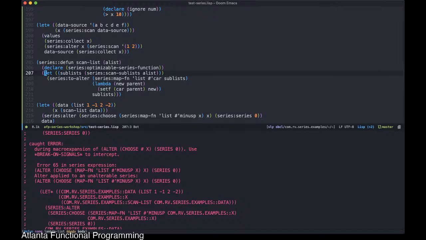So somehow that sequence, somehow toAlter is not doing its job. Yes, toAlter is not doing its job. Or either that, or I messed up here when I'm converting the sublists, thus having it return the wrong thing.